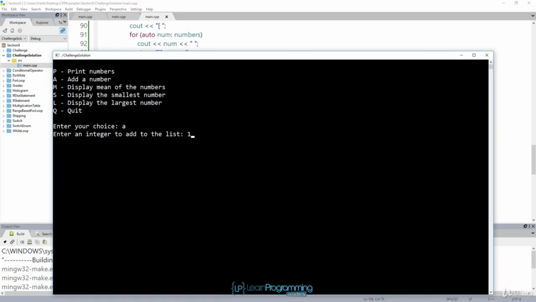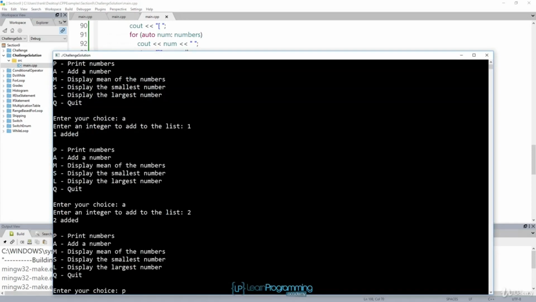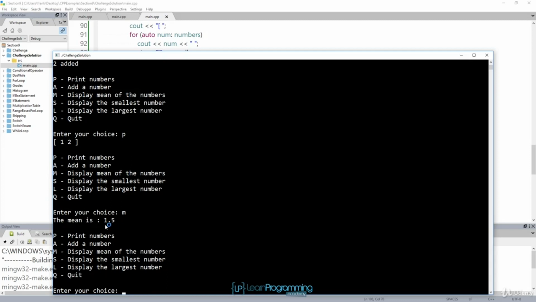Let's add a number 1. Let's add another number 2. Print them out. Make sure we have the 1 and the 2 in there. Yes, we do. Let's take the mean. Now we expect 1.5. Now we've got 1.5.